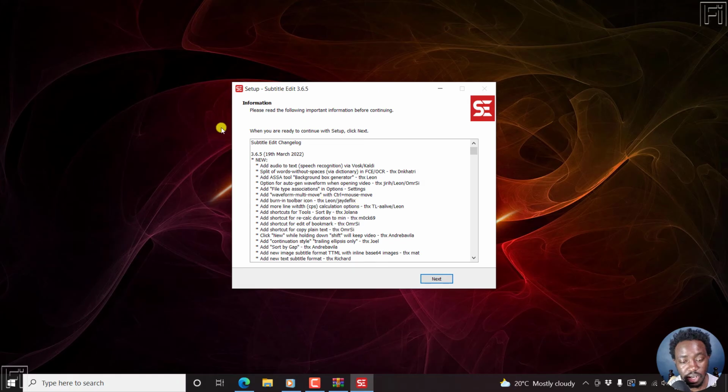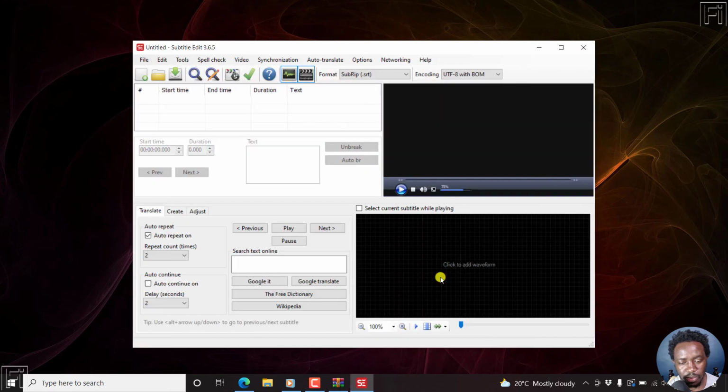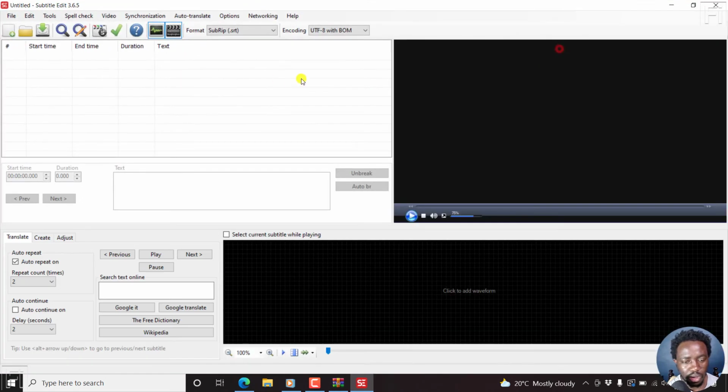So it's done, and what you get, you see the changelog for the update of 19th March 2022, what's new, speech to text, that is automatic transcription, and a couple of other things in here. And we can just click on next, and then we can just check the box to launch Subtitle Edit so that we do some basics that you might need to do. So click on finish, and Subtitle Edit is going to launch. So this is the interface of Subtitle Edit once you download, install it, and launch it for the first time.